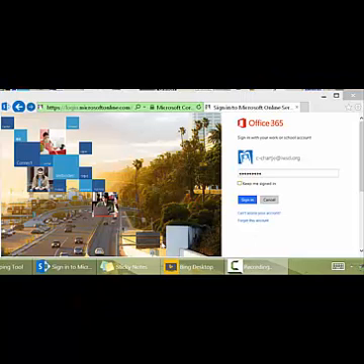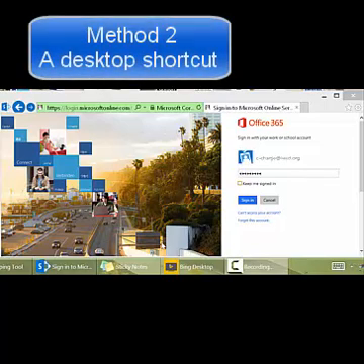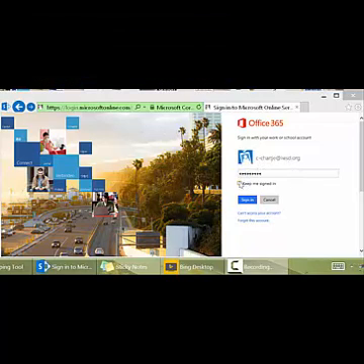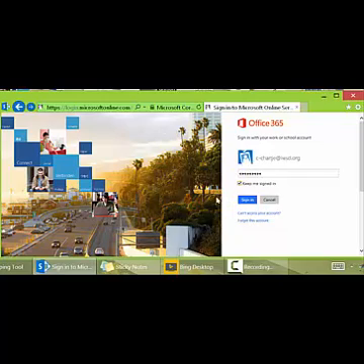A second way to sign on very quickly is to create a shortcut to your OneDrive for Business right on your desktop. Here's the logon screen. Remember to select Keep Me Signed In so that you won't have to continually put your password in.